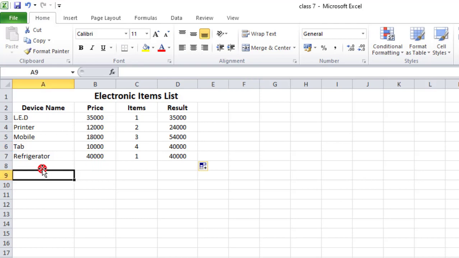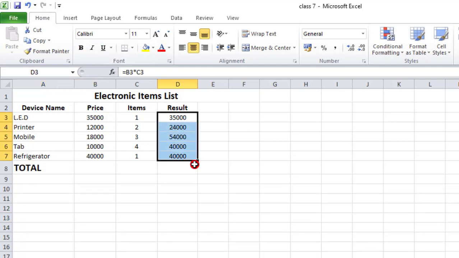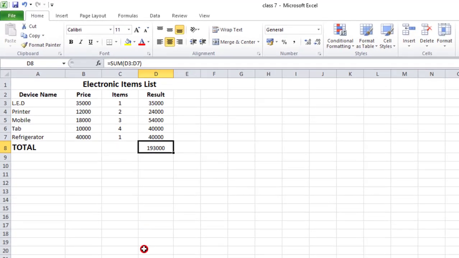Okay, now suppose you want to do the total here also. In this block you want to do total. So select them and click on this sum. This will be your final amount you have to pay to purchase these things. 1,93,000 something. Okay, this will be your final amount.